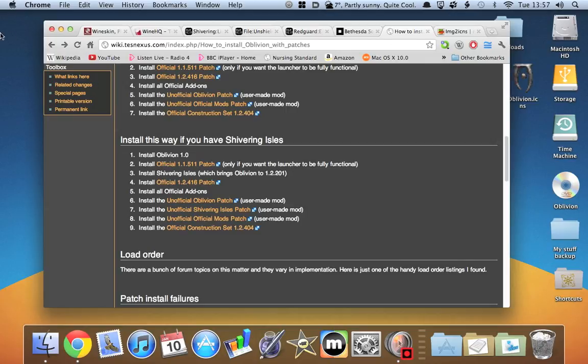So having said that, let's get on with Knights of the Nine. I'll insert the disk, although my Mac doesn't actually like my Knights of the Nine disk. I doubt very much whether this is going to work. To actually install it with a working disk is just the same as when installing Oblivion.